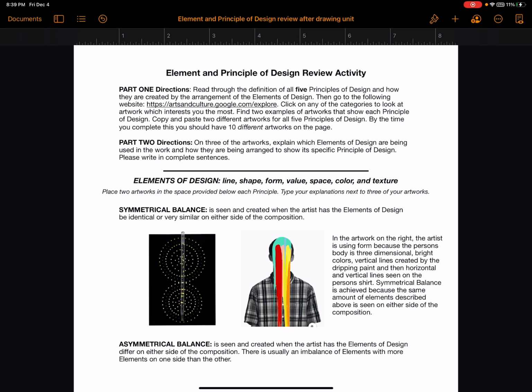The second part of this activity is that on 3 out of the 10 artworks, you're only choosing 3, you have to explain which elements of design are being used in the work, and how those elements are being arranged to show a specific principle of design. I want you to write specifically and in complete sentences.